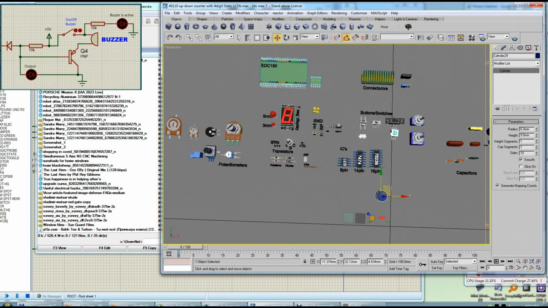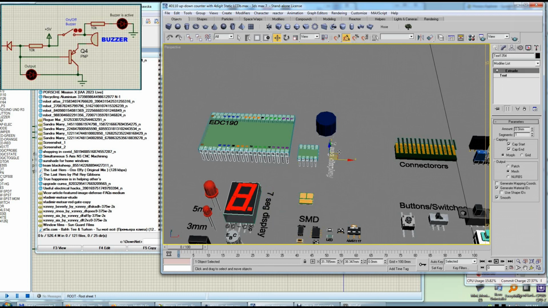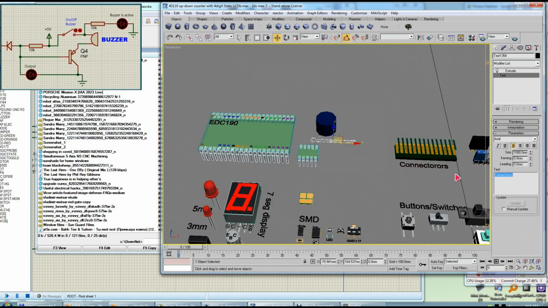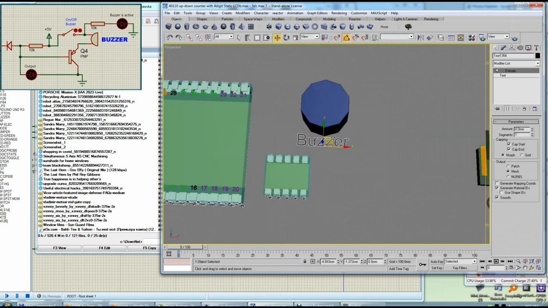Let's see, where to put you? And I will steal this text. Cancel. No, I don't want that text. I don't want to rotate it because I'm lazy. And here, buzzer, and voila. This is how I made a component. Very, very simple. I want to show you how I'm making my components.